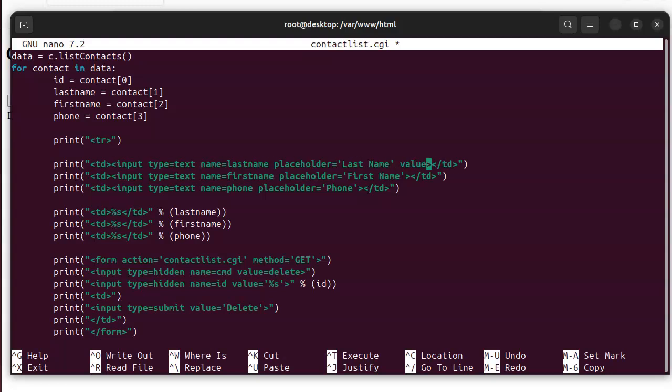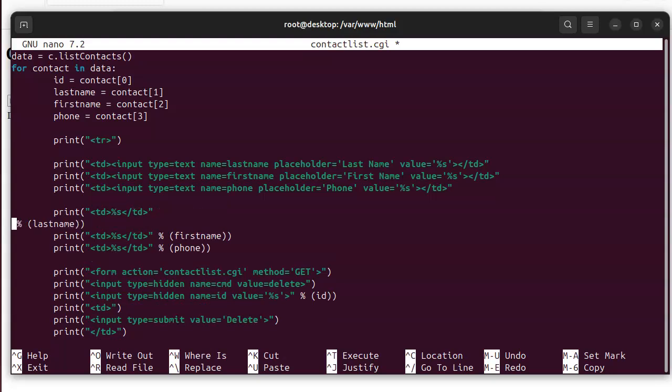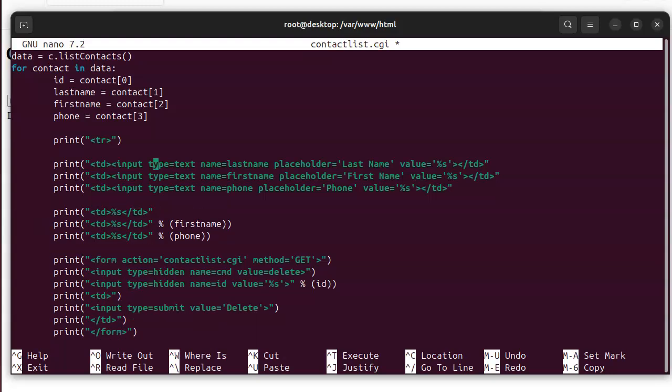So do value equals %s, and value equals %s, and value equals %s. So then I need to actually pass in the values. So I'm going to go ahead and take these things off the end and copy from here. And paste that. So that's basically what I want.